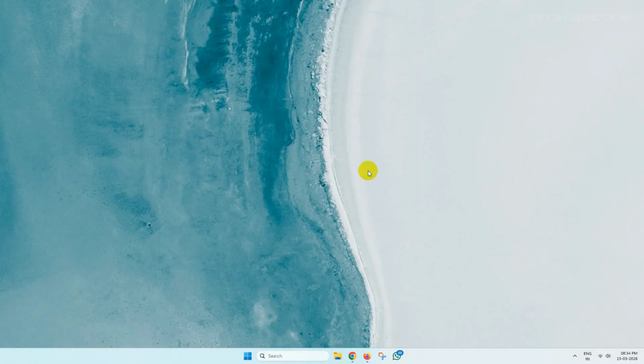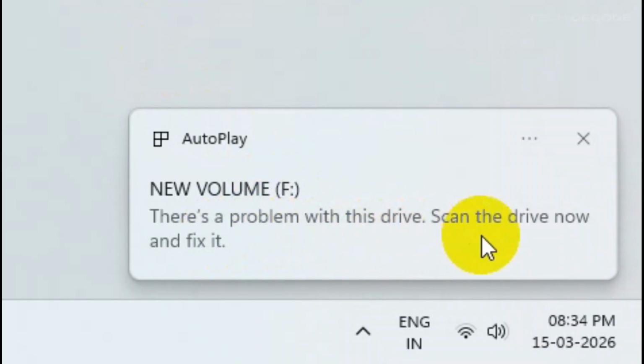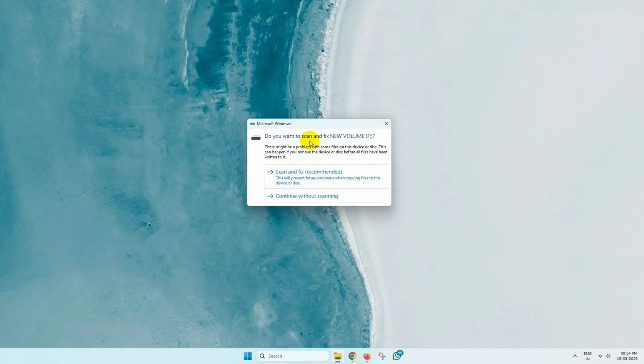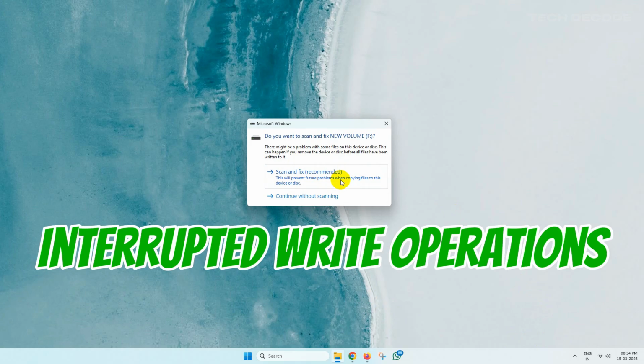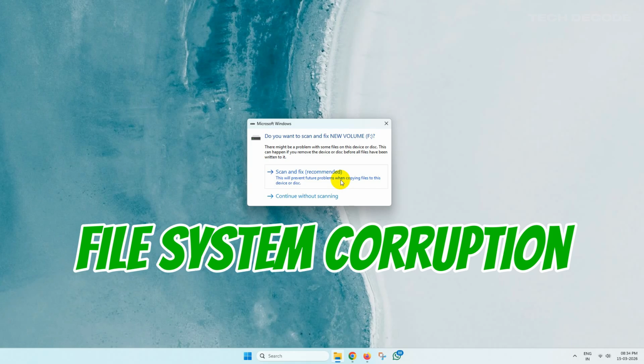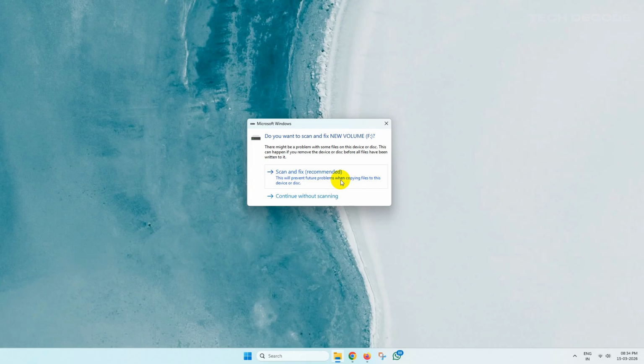Hi everyone. Every time you connect your USB drive, external hard disk or SSD and you get this message, and when you click it, you get this pop-up. So why do you get this? The main reasons being improper removal of the drive, interrupted write operations along with file system corruptions. So let's see how we can fix this error.